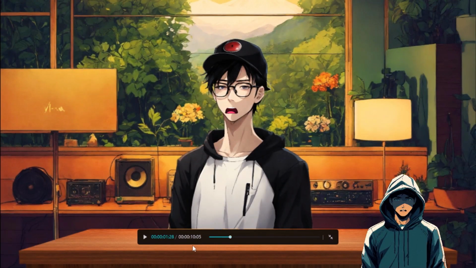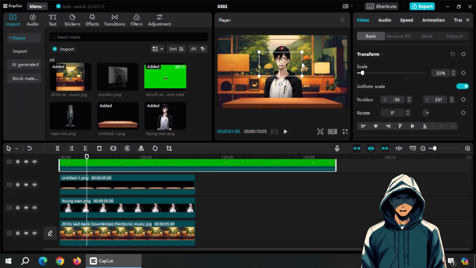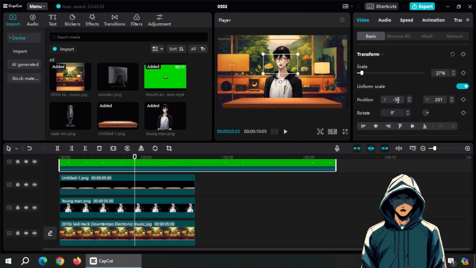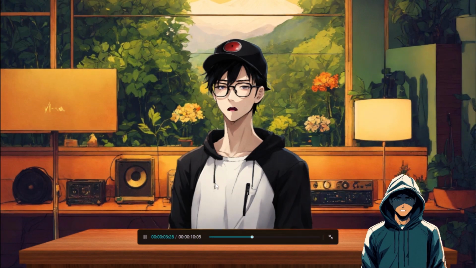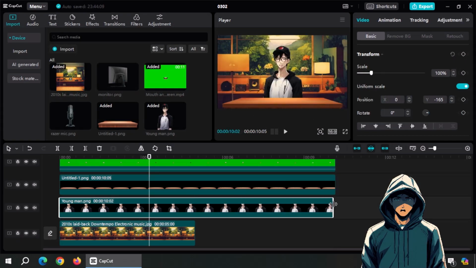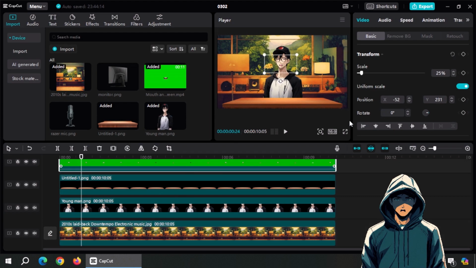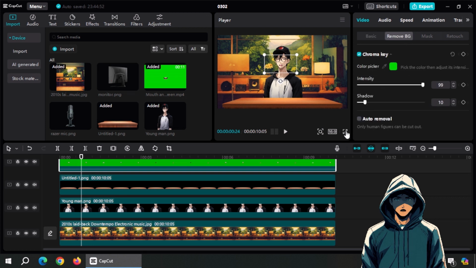Open the full screen to check if it's looking good or not. I think we need to adjust it a little bit. Now, it looks better, but you can adjust it furthermore to make it even better. We need to add a few more things to make the video more professional.